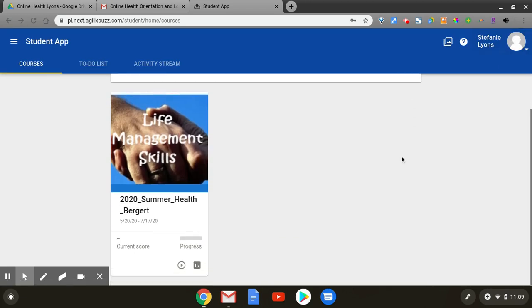From here, there are a couple of icons that you should be aware of. This bar graph will take you to the gradebook, where once you start completing work, you'll be able to see which grade you earned for each assignment. And this circle with a triangle in it will take you to the lessons and the place where you turn in all of your work. Right now, I'd like you to click on that icon.